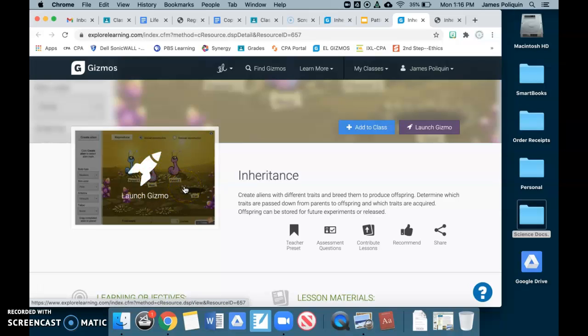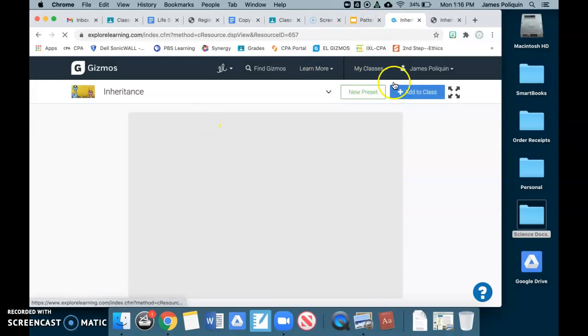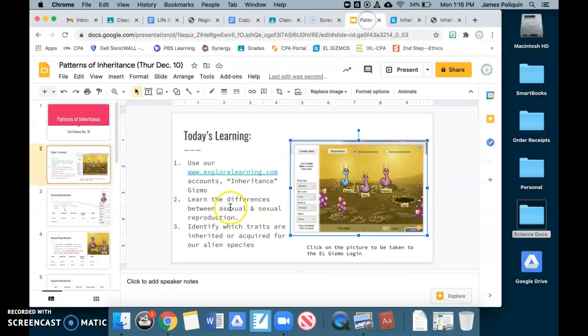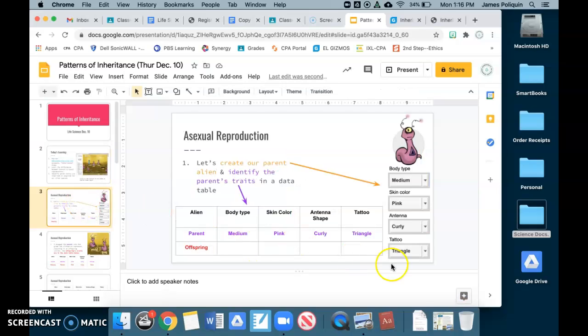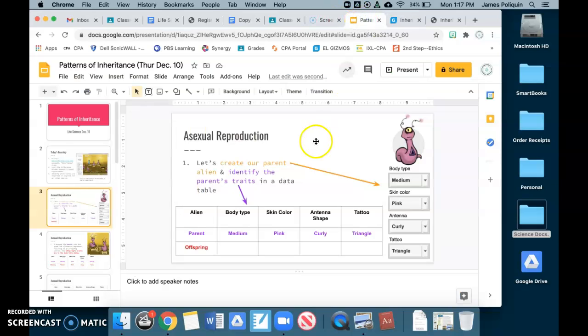When I click on this picture, it'll take me to this screen. It's because I'm already logged in. You'll probably see a screen that makes you log in. Again, if you don't have your username or password, let me know, and we will get you all set up. Okay? So, for asexual reproduction, what I'm going to do is set asexual reproduction in my gizmo, and then I'm going to create our parent alien.